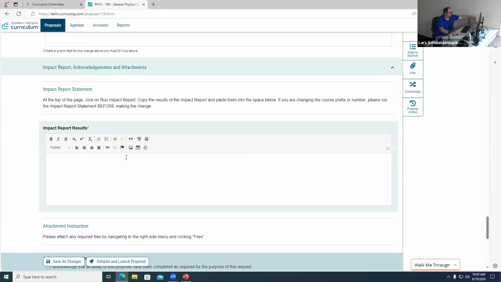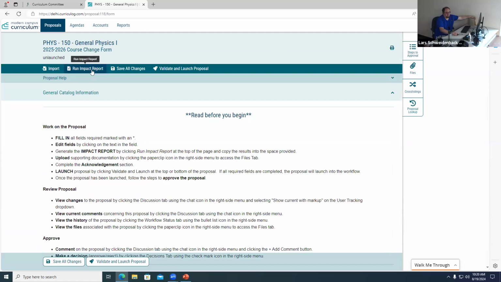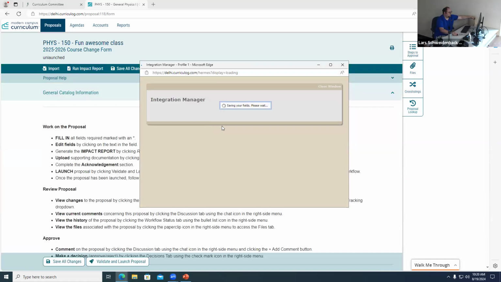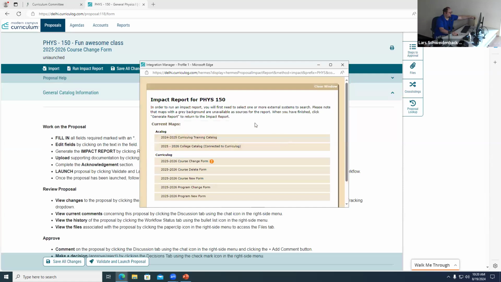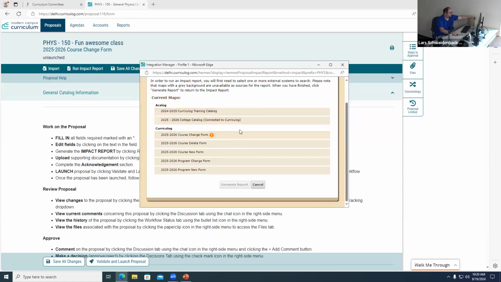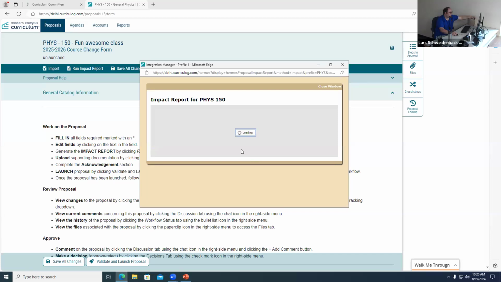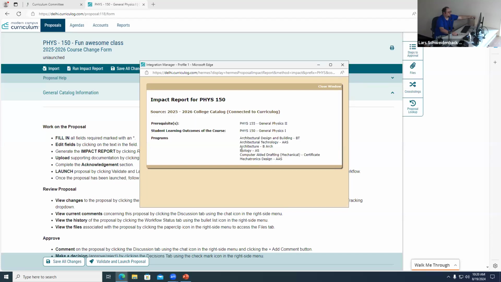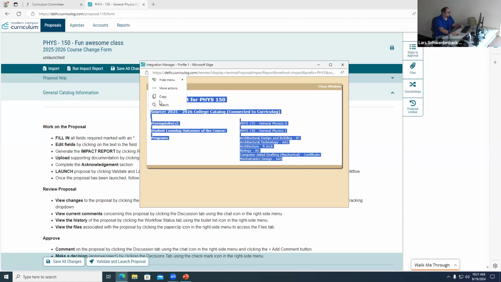It does ask for an impact report, though. Impact report is to figure out what this is going to mess with. At the top of the page, click Run Impact Report. What this will do is tell you everything this messes with. Make sure you're using the proper calendar, the 25-26 college catalog. And this tells me all other things this affects. Because physics is required for those majors, it will affect those majors. And then you just copy it.